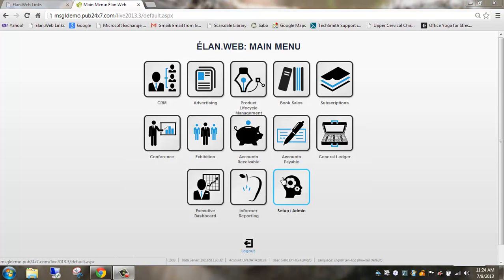Media Services Group tutorial on how to create a listing text order. For prerequisite steps, please refer to the publication setup and rate card tutorials.